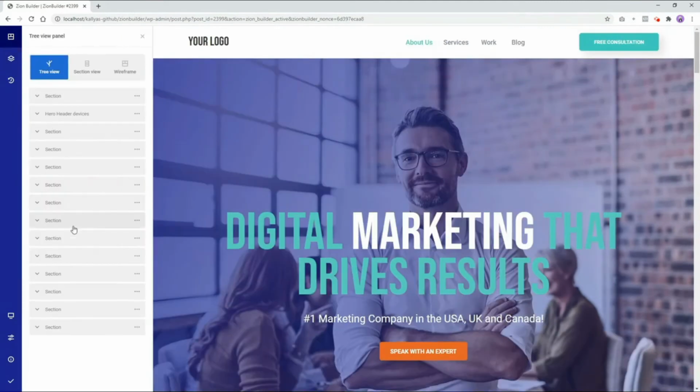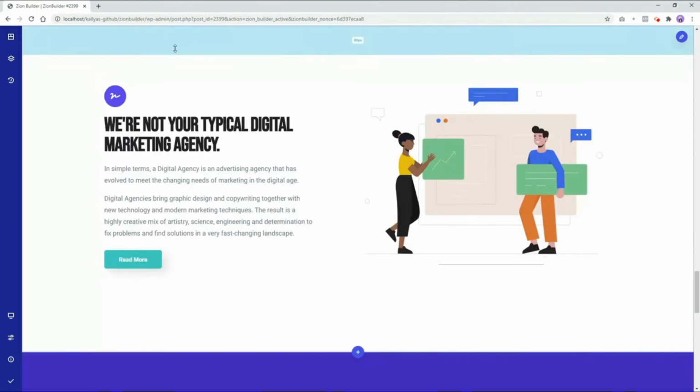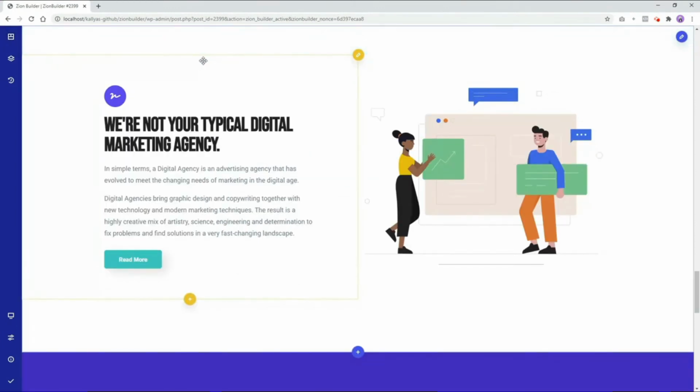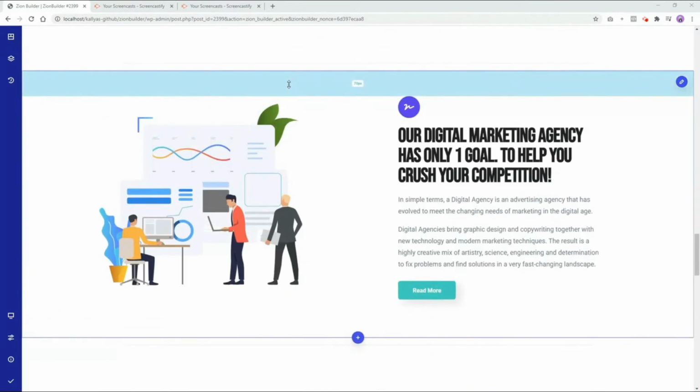Now let's take a closer look at the structure of a page. Each page in Zion Builder is made up of sections. This entire area is a section. These are also sections. Do you notice the blue border around each section on hover?